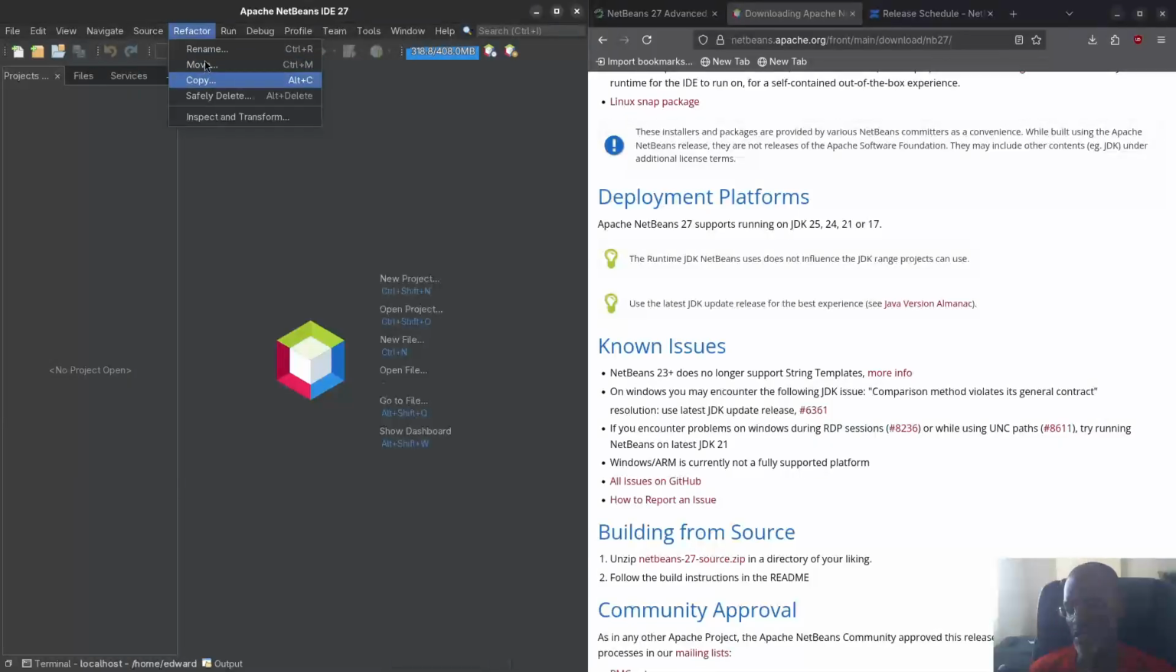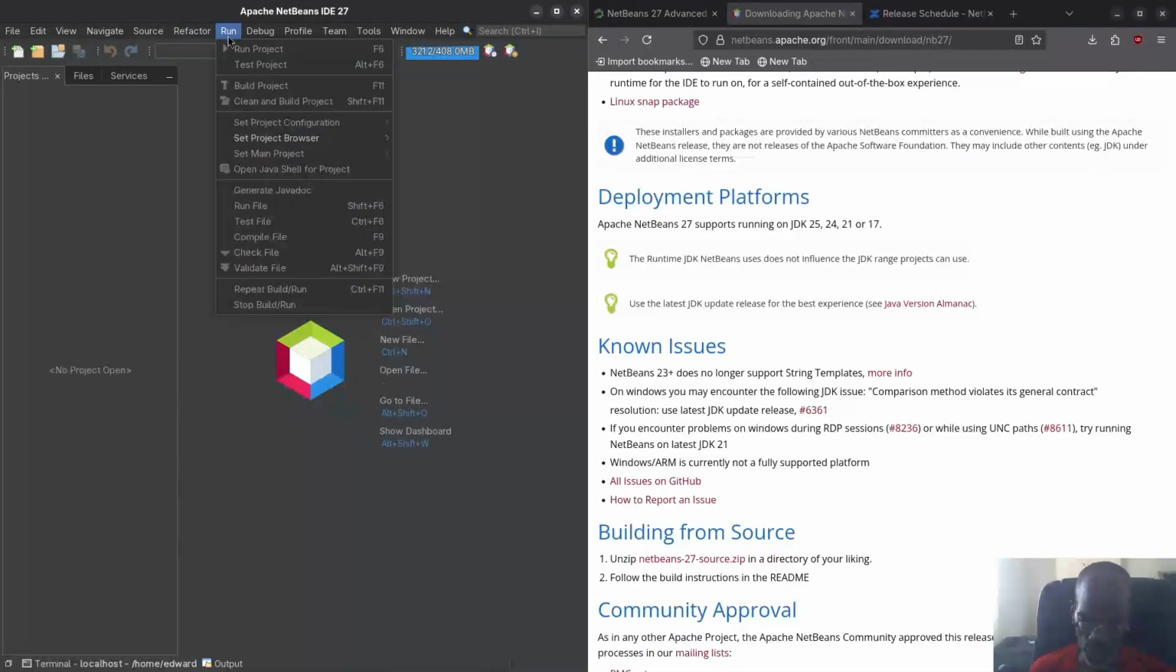Refactor, I don't actually use this either. I just rename sometimes with a right click, or just double click on it and rename it there. Safely delete, this kind of stuff I use when I'm doing Android development, but I rarely need to do this myself. It used to be wonky in the past as well. I'll just go to the terminal and do it myself, or do it in a file manager.